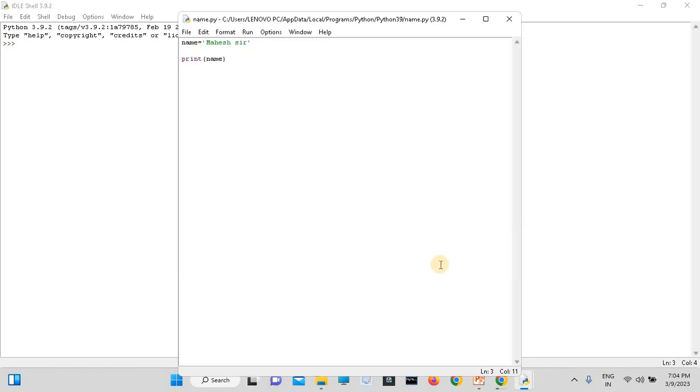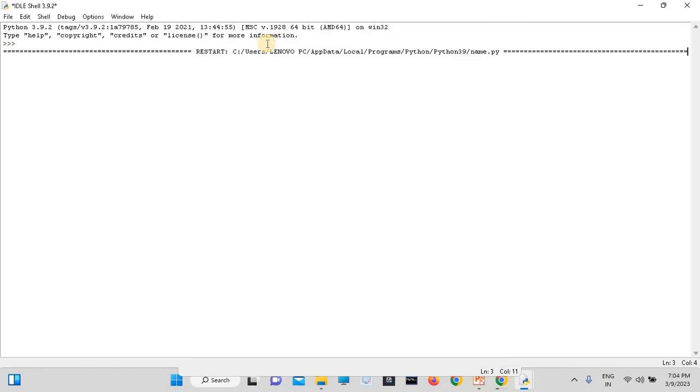Just click on Save and see, this is the option Run. Just click on Run and click on Run Module. See, here my name is displayed. So like this you can print the name.